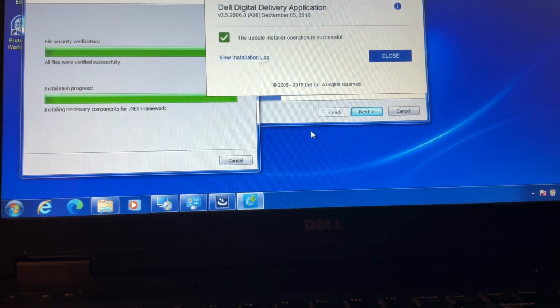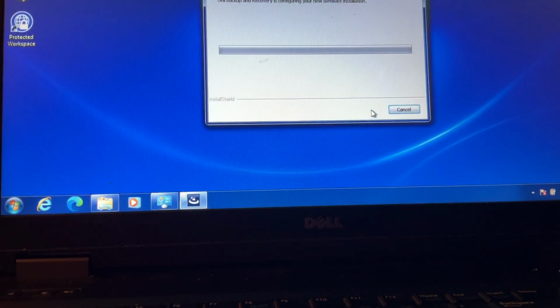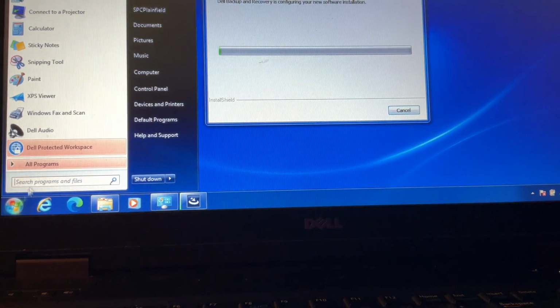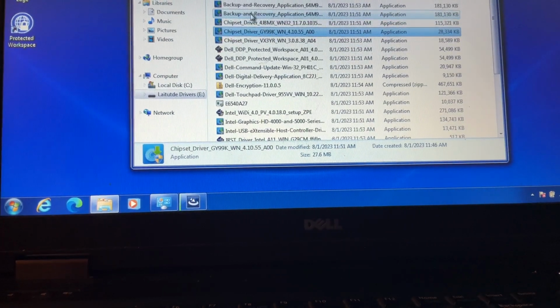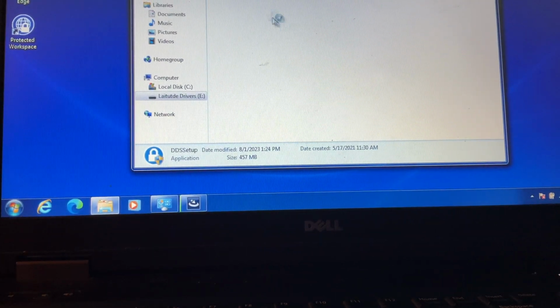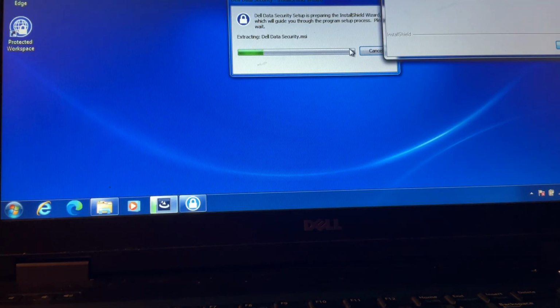Dell Digital Delivery was successful. All right, framework is installed. Did we install backup and recovery already? I think we did. So what were we going to try and install? Oh yeah, this thing. This is what we were going to try and install. So I'm not going to be installing any Windows updates for this specific episode, but I will be doing that with the recovery of the Inspiron, which we will be doing in the next episode.